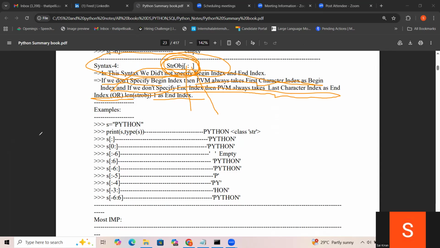In the upcoming concept, I will tell, and before also I have told it. I am telling this is the ending index. See, this is the ending. This also ends, and this also I have told is the starting index, and this is the ending index. And this is the first one, the starting and ending index in syntax number 1. Did you observe? This is syntax number 1.